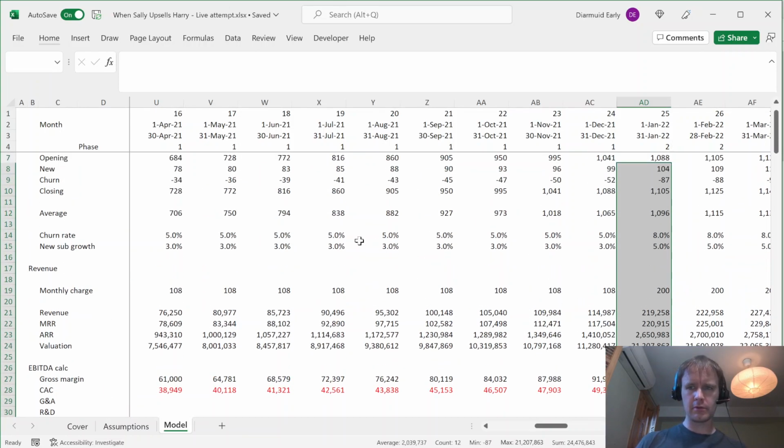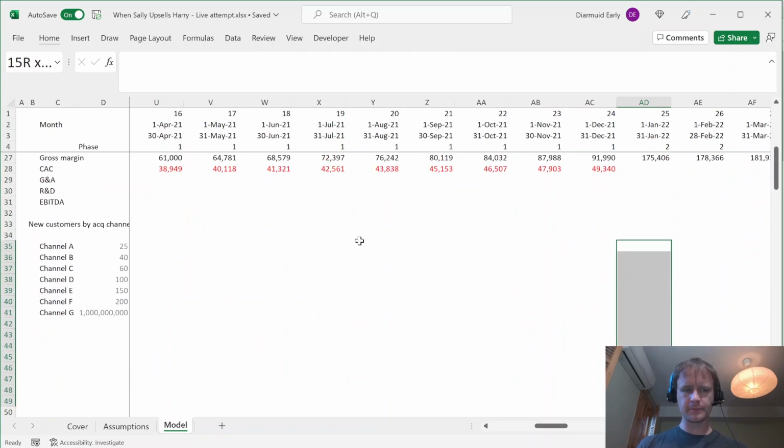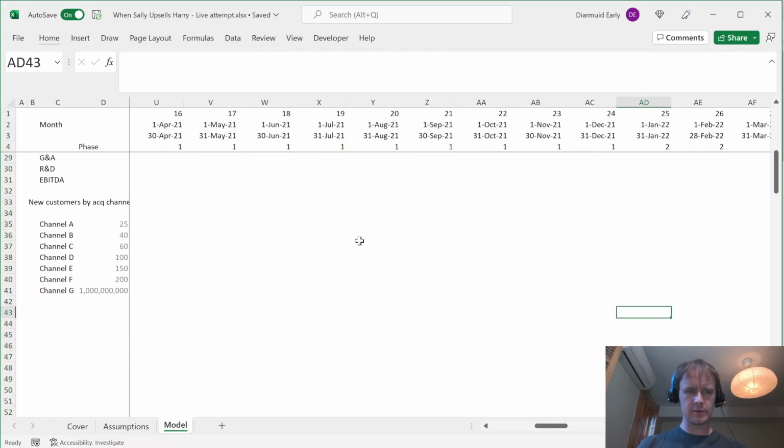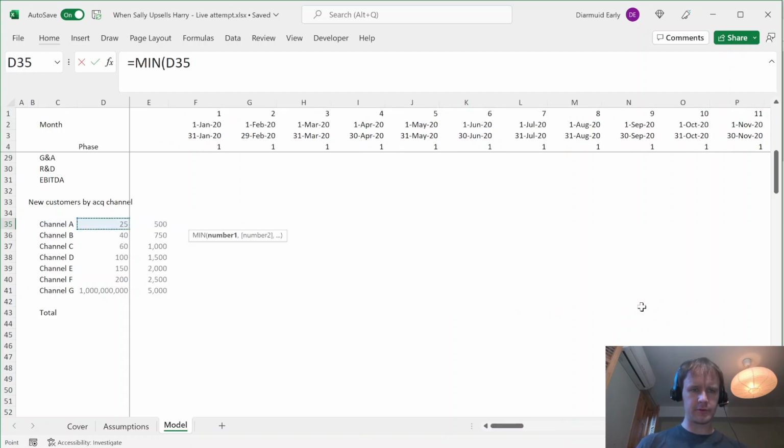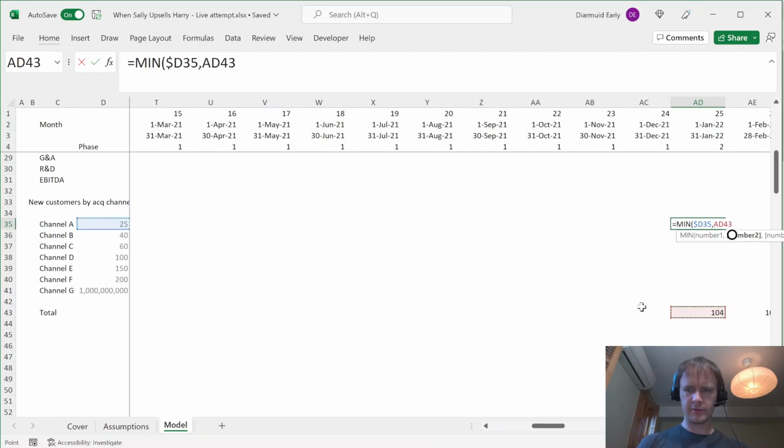It's up here in row 8, so we start off with 104. Actually, for ease of reference, let's just put that here, equals AD 8, 104, and carry across. So the first one is going to be the smaller of that 25 and this 104. All right.